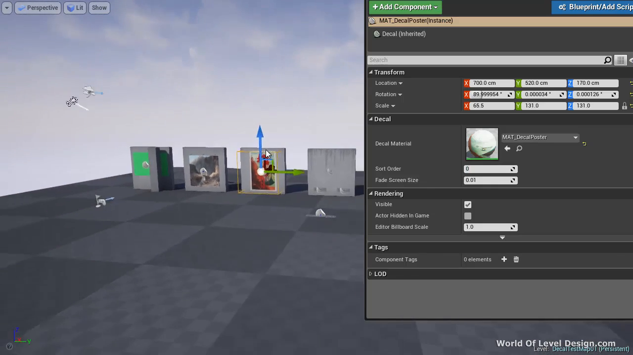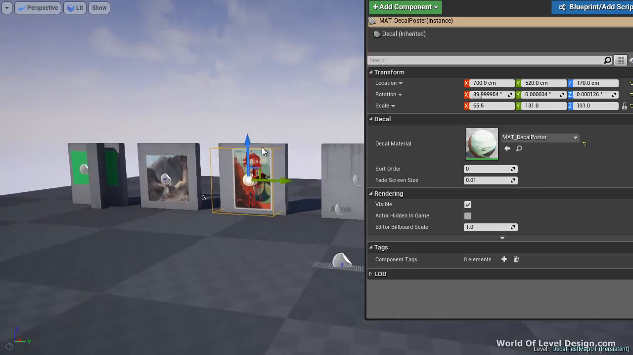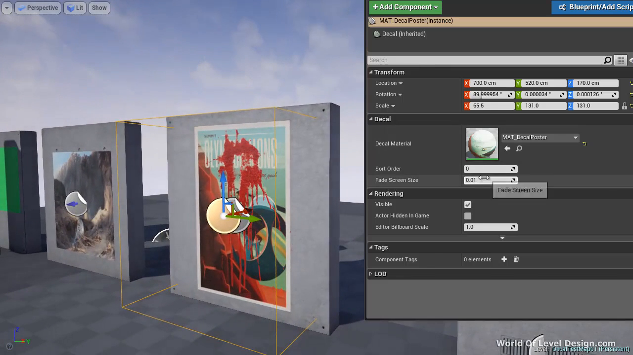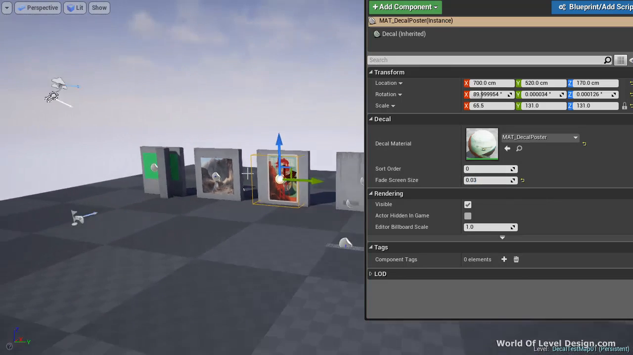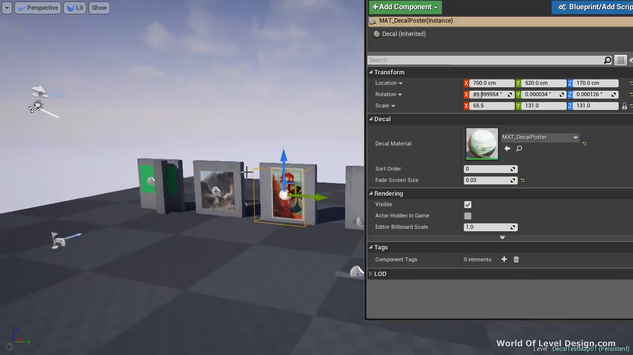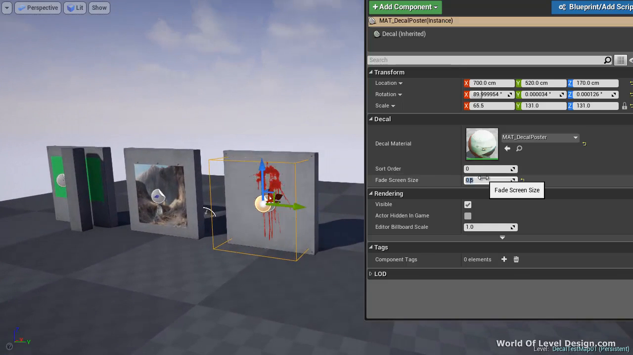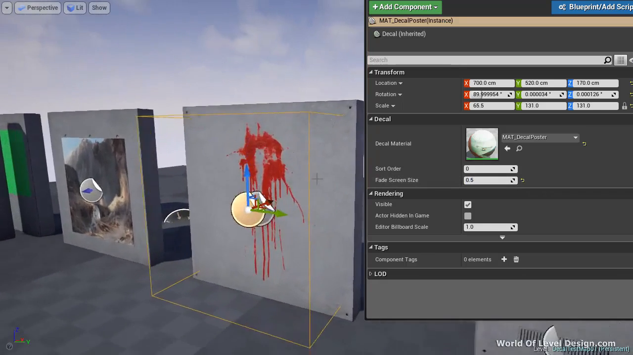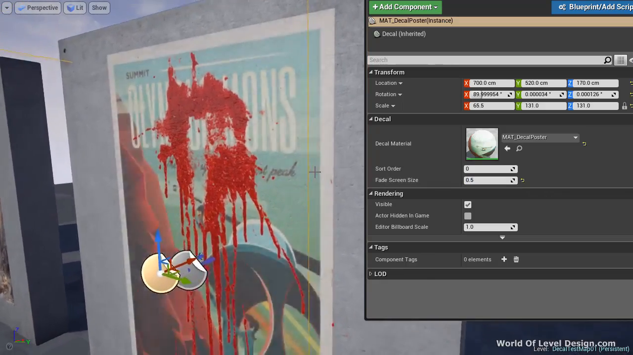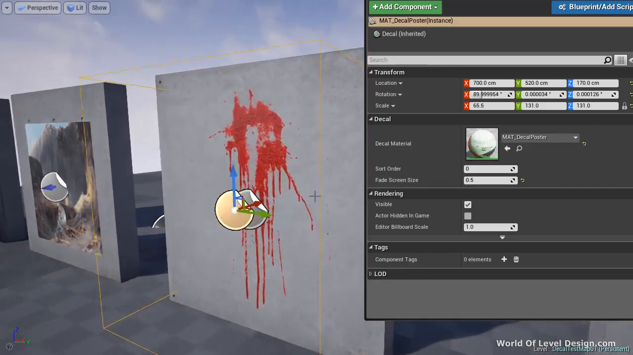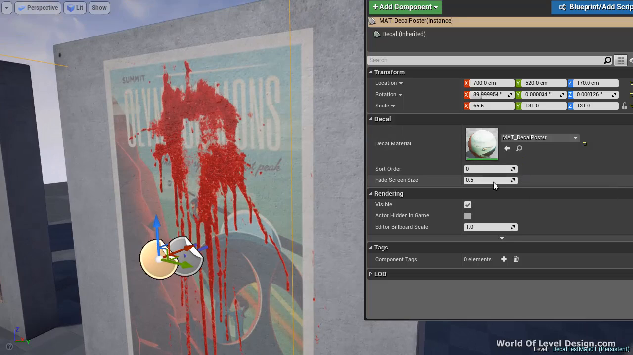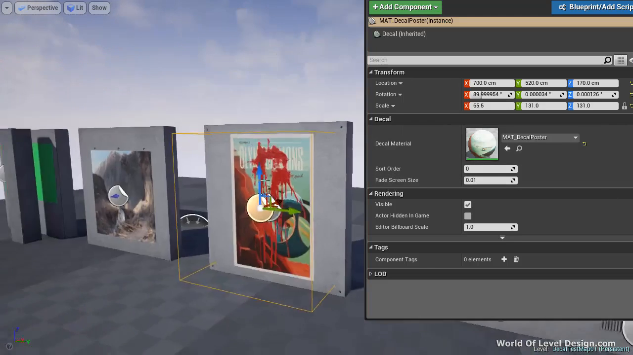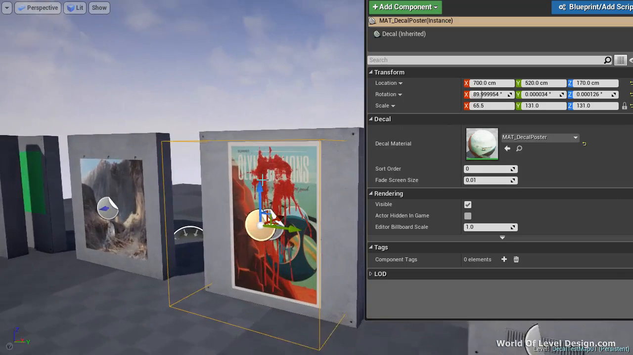So if we go back right now, we can still see that decal. And if I set the screen size to a different value, let's say 0.03, let's move back. You can still see it. 0.5. And as I get closer, it will begin to appear and will begin to fade over time. So we may need to tweak this value depending on which distance you want that decal to fade out.